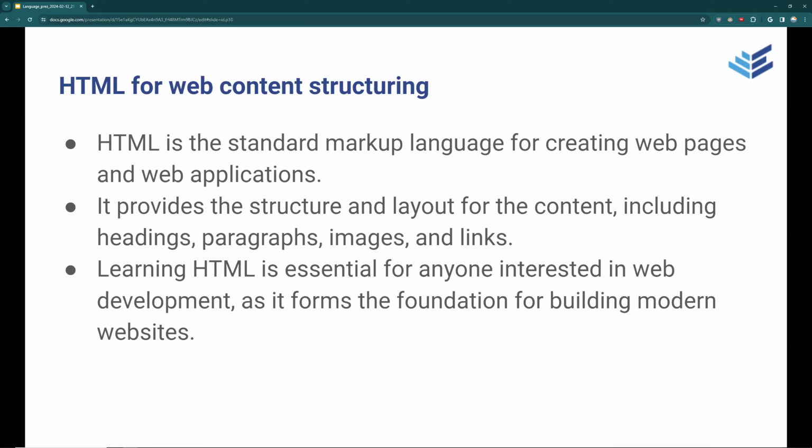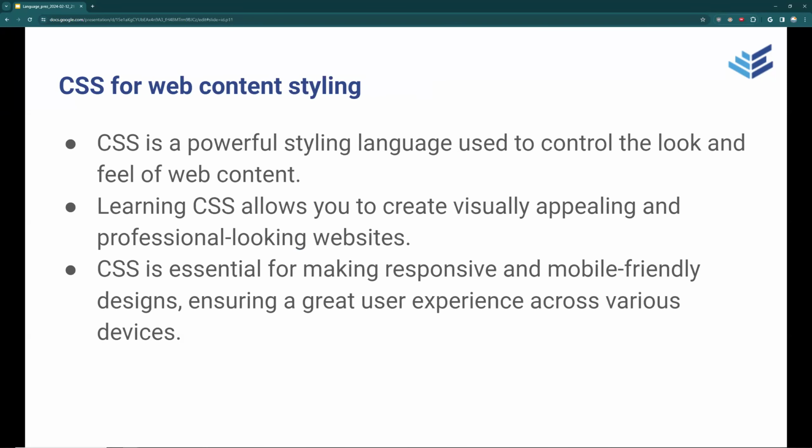And if you want to style that content, for example, giving it different fonts or different colors or different background images, etc., that's where CSS comes in. CSS stands for cascading style sheets. It's a style language that will help control the look and feel of web content that is in HTML. So by using CSS, designers and developers can create visually appealing and professional looking websites that are going to be able to hopefully effectively communicate your brand's identity and message.